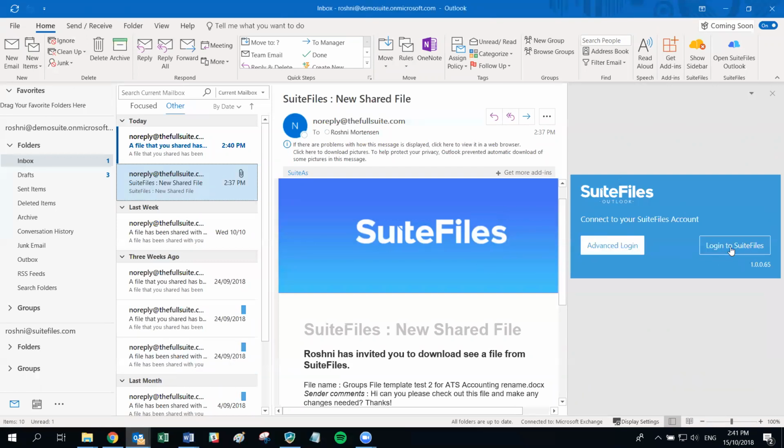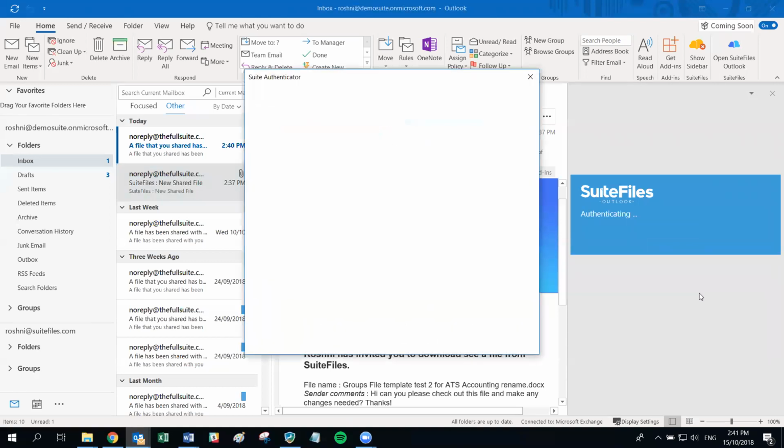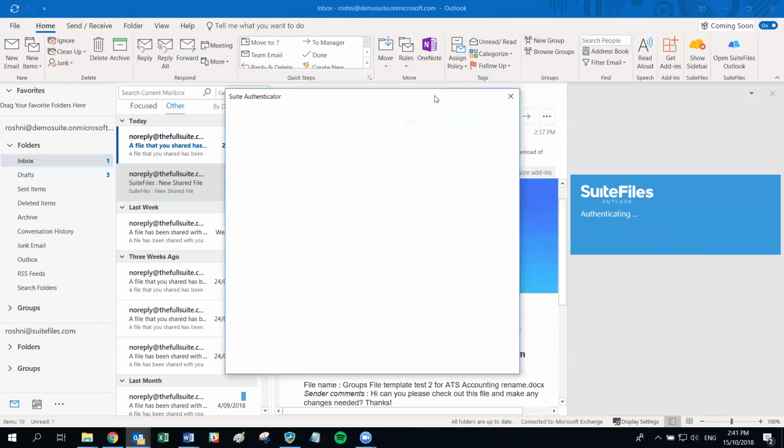To log in, click on the Login to SuiteFiles button, and let's just try that again. Give it a little moment. There you go. It is going to ask for your site URL, your username and your password. These are exactly the same credentials that you use to log in to SuiteFiles.